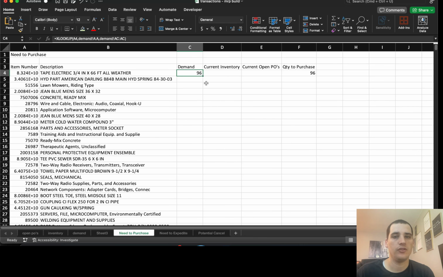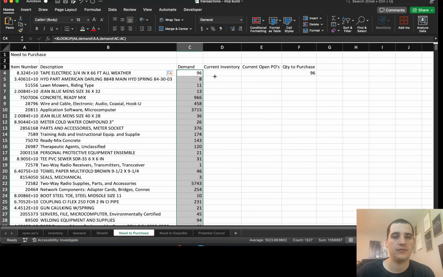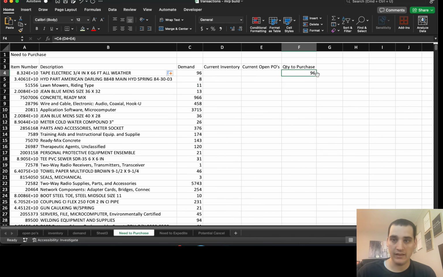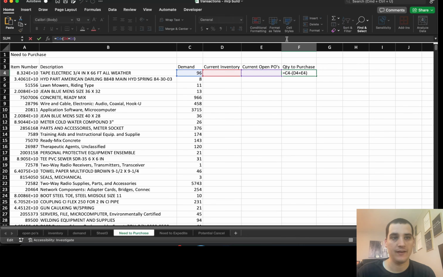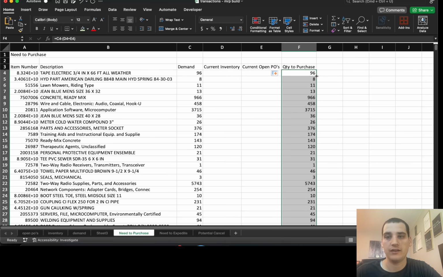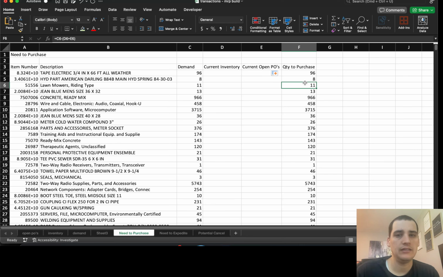Now I can hover over this green and double click it down. Same thing on quantity to purchase, because we have that formula in there: demand minus inventory plus open POs. Double click that down. Perfect. Next two things, we need to bring in our inventory and open POs.